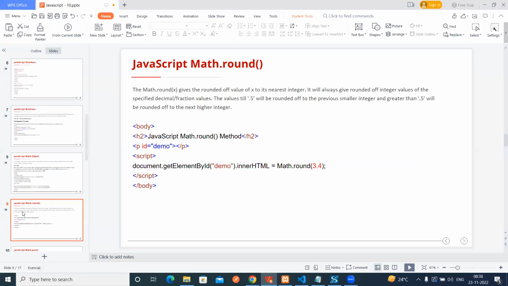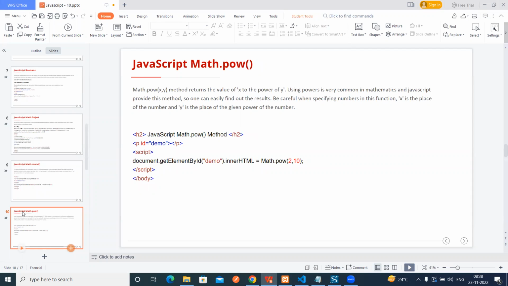So the next one is math dot pow. If you want to calculate 2 power 5 or 2 power 10 or 2 power 100, we can easily calculate it. For the math dot power function, we have to pass two arguments, x comma y. X is the base number, y is the exponent number. The method returns the value of x to the power of y. Using powers is very common in mathematics, and JavaScript provides this method so one can easily find the result.